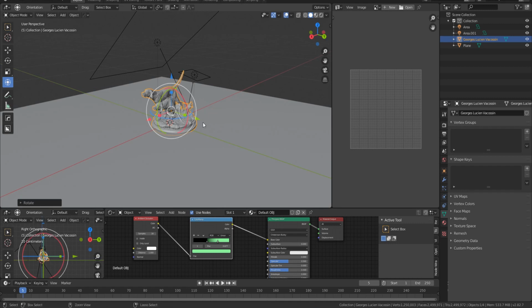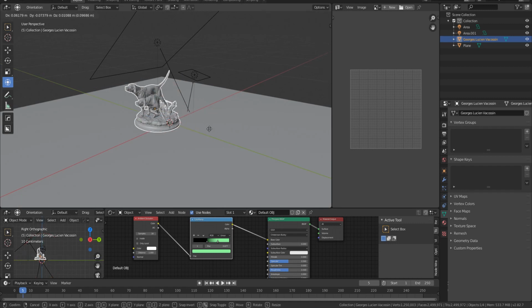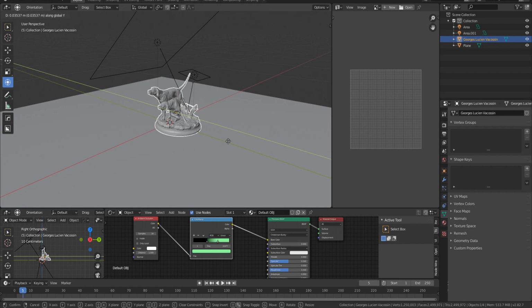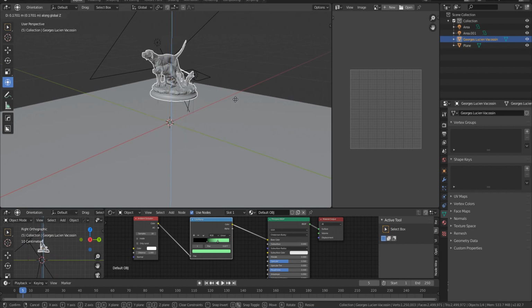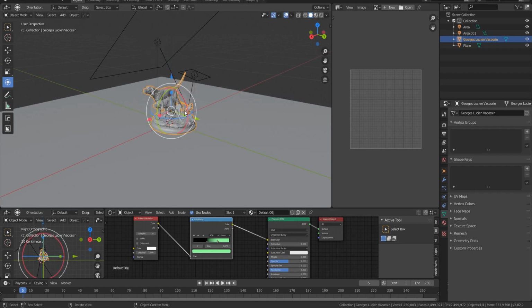I just clicked R by accident. Let me do that again. So G and then Y. And then same thing, G and Z. We'll snap it on the Z. And let's move on to scale, which is S in Blender.